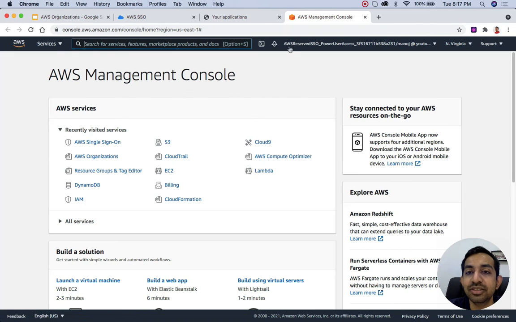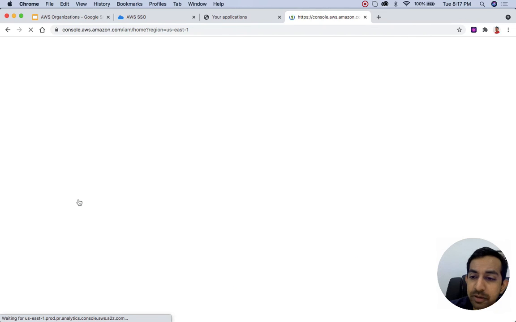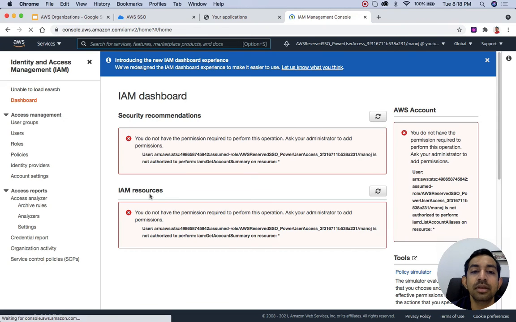Okay, perfect. So this is successful. Alright, the login is successful. Have a look at the top bar here, AWS reserved SSO power user. I think it has this long name. Now I want to show you one thing. I have given this user the power user access. That means this user has permission to do a lot of things except the IAM-related, the user management related stuff. So if you go to IAM, I should see a bunch of error messages. Here we go, you don't have permission to perform this action.